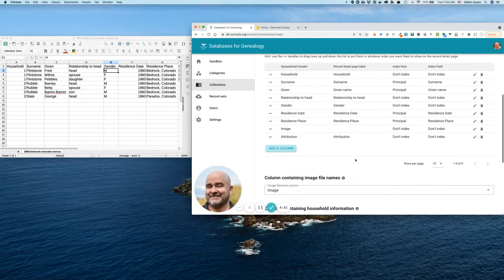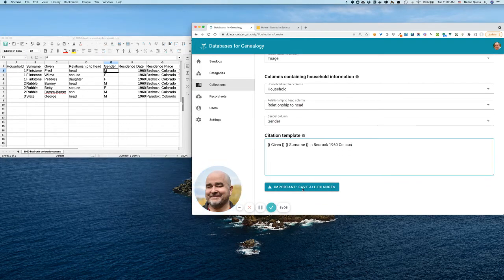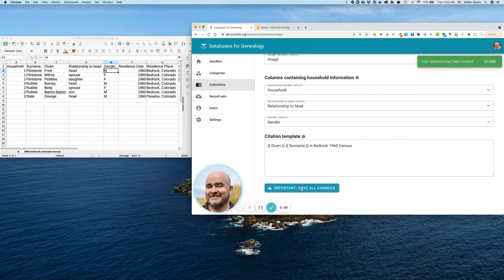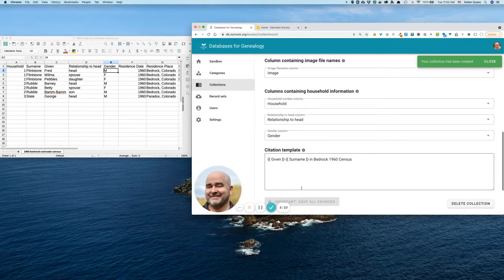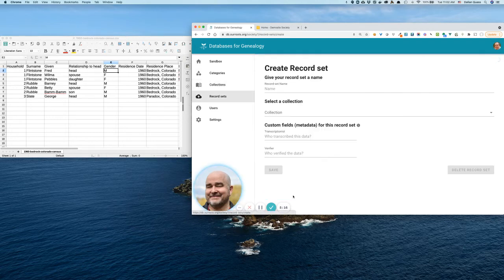Of course, normally in a census, you might also have a birth date and a birthplace, and you could add those as additional columns. I just don't have them here in the spreadsheet, so I'm not going to add them. And that's it. So we'll save those changes. And the collection's been created, so now I'm going to upload this as a new record set.